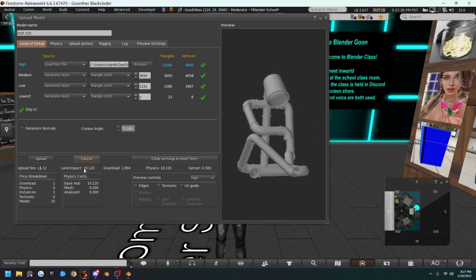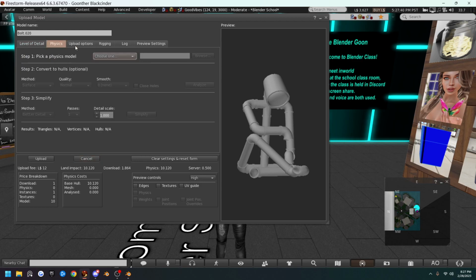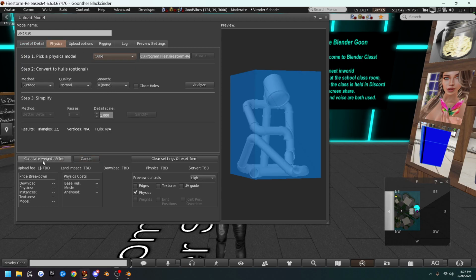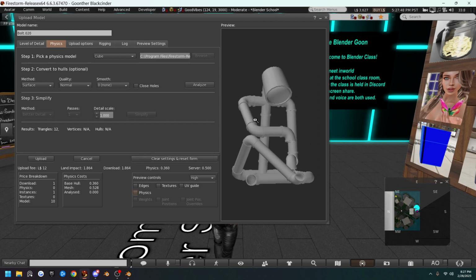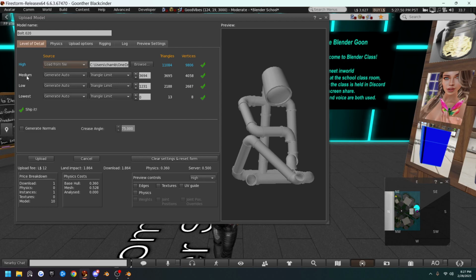So he's 10 Li as he is. You can laugh at me because all I did was cube. Literally one curve. So he's 1.846 the way he is, but I adjusted these so that he would be a little better.